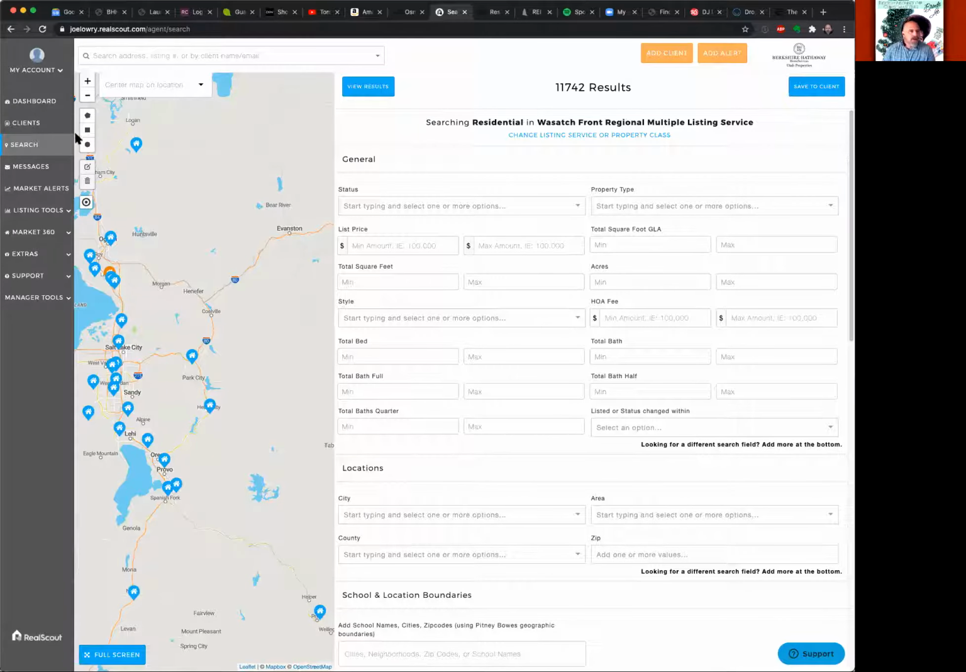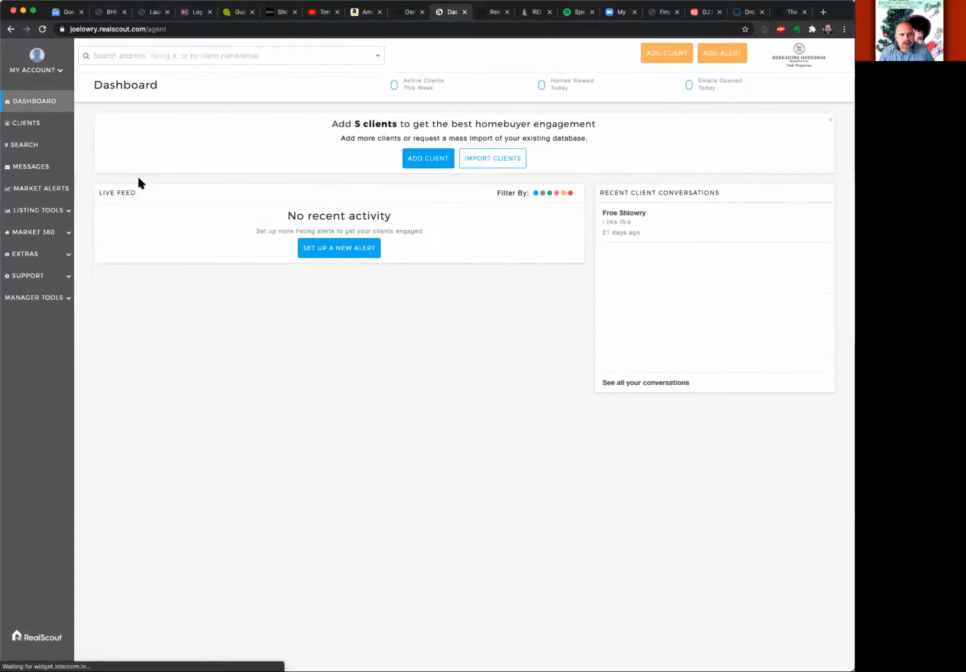When you first log into Real Scout, you're going to go to your dashboard. Your dashboard looks like this. Anytime that you have a client or any alerts that are set up, you're going to see that right here in your live feed. You can see right here from our last demo, I still have Fro Schlowery, which is the most difficult name I could have picked to say. But anyway, there he is. Your clients are entered here.